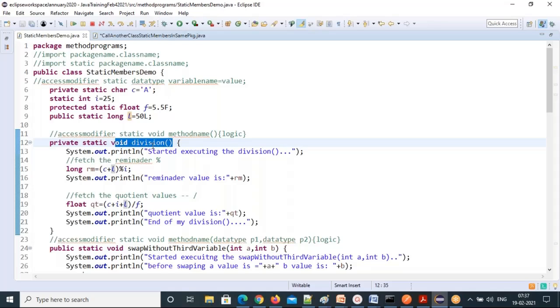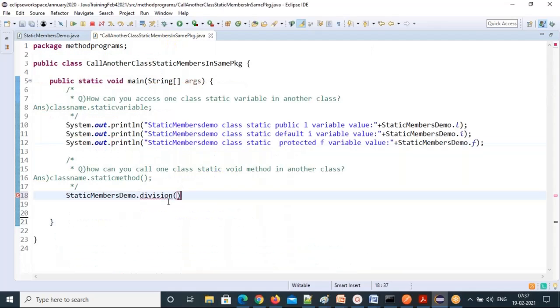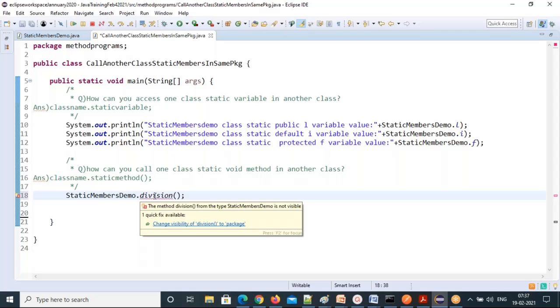It is not visible in another class because of private. We applied the private access modifier to this method. That's why, with private, you can access it in the same class only, not outside the class. That's why it is not visible there. If you write it forcefully, it will throw an error saying the method division from the type static members demo is not visible. Why is it not visible? Because it doesn't have permission. We used private, that's why it is not visible.